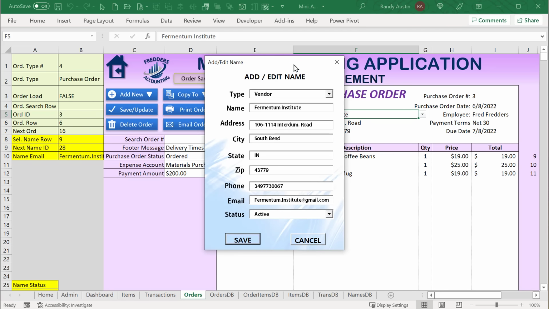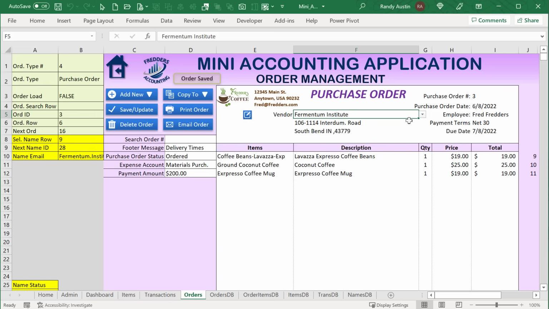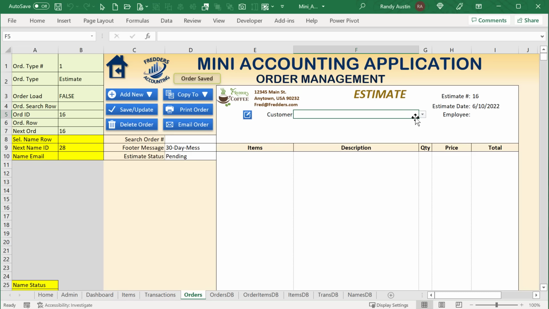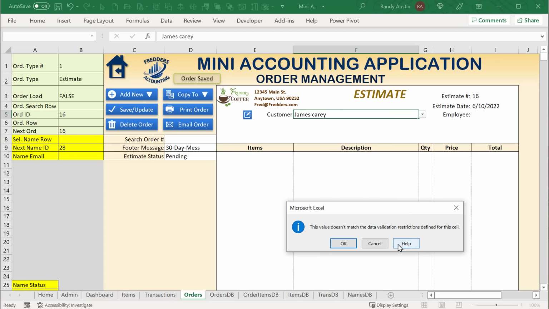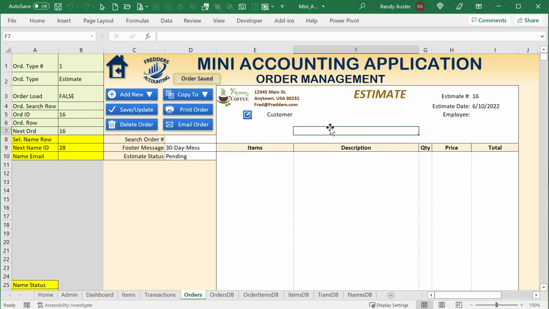So it's automatically going to load up that name. And of course, if it doesn't exist, let's say we have a new order, let's say add a new estimate, and we put in a new name that doesn't exist. I want to make sure that we're loading that. When we load that up, it says it doesn't match the restriction defined in the cell. That's okay. And let's update that.